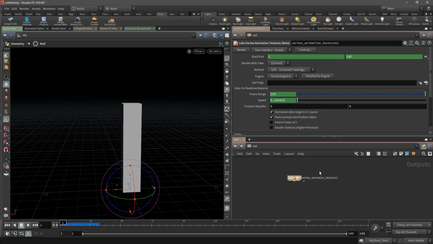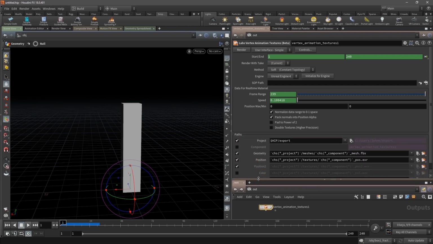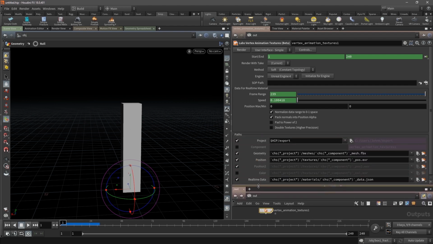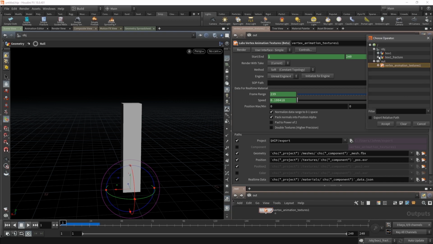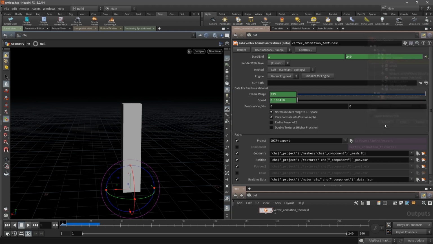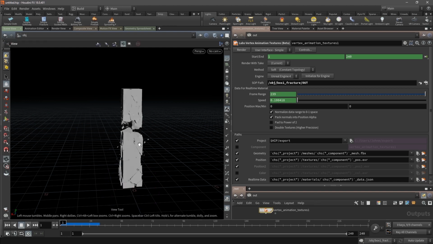And the Vertex Animation Textures tool actually allows you to spit out a geometry and some other images that are used inside of a shader for whatever engine you're working on. And really, most of the work is done for you. If you come over here to this SOP path and point that over to your out node, you'll be able to pull in that geometry. Remember, that's here in the box fracture. All right, awesome. So now we've got our geometry pulled in, which is fantastic.